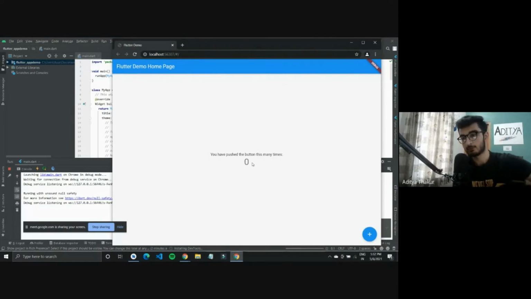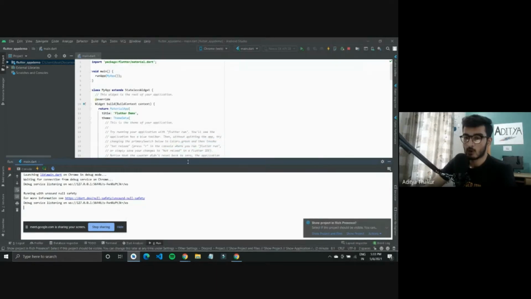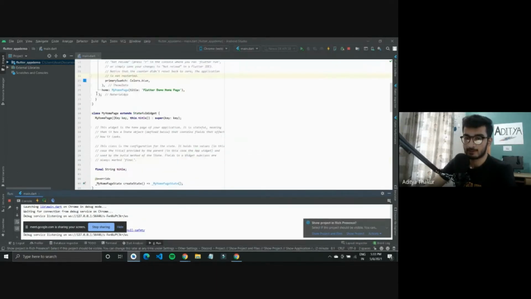This is a simple code which has a floating action button right here. When you tap on it, it should increment this counter that we have on the screen, and it has a simple app bar on the top. I'll also walk you through the code that we have here.